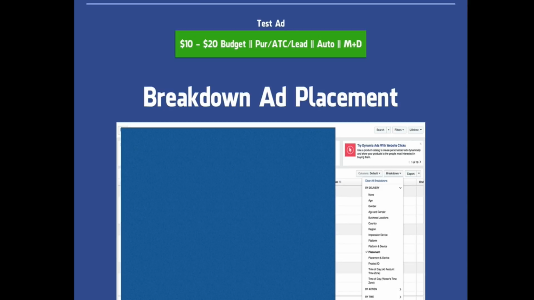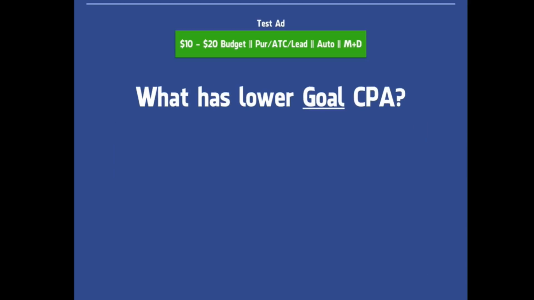Okay, we're going to go to the right here, columns, and then we're going to pick the placement. And what that's going to tell us is basically how much traffic the mobile got and how much traffic the desktop got. Okay, like as you know, the reach is going to be pretty undivided, maybe 70%, 30%, maybe 80%, 20%. Very rarely it's 50-50. So what we're looking for is not the reach. We don't care about the reach. What we care about is what has a lower goal CPA.